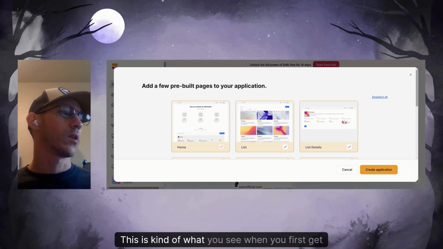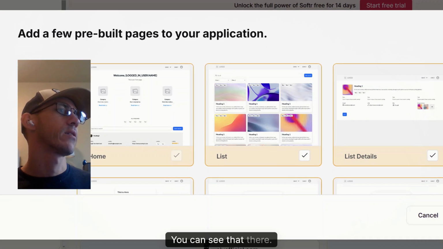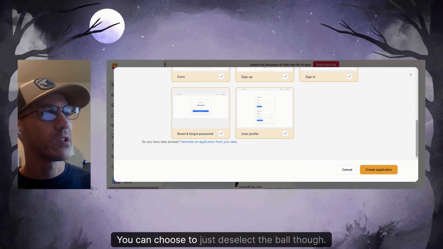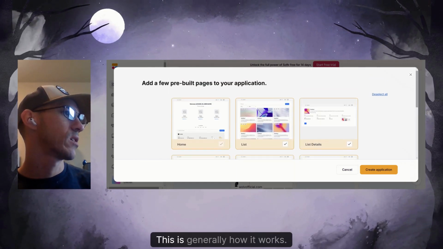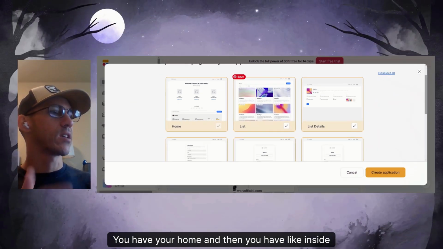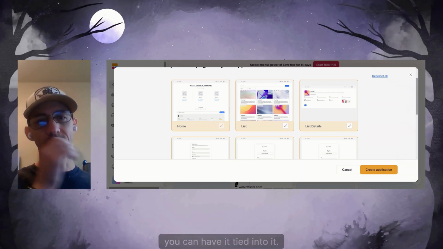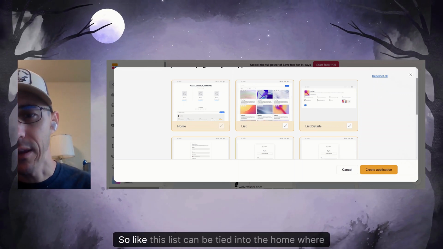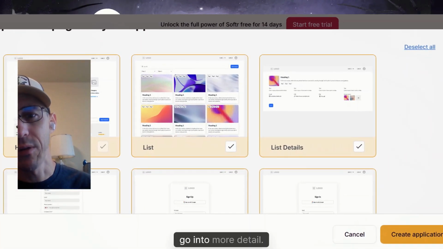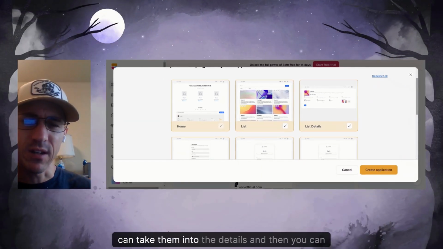So this is what you see when you first get into the platform. I'll just read it. There's a few pre-built pages for your application. You can choose to just deselect them all, though this is generally how it works. You have your home, and then inside of that, when people click on a specific link or a specific portion, you can have it tied into it. So this list can be tied into the home, where if someone clicks on something, they can go into more detail. Actually, I'm confusing that. That's list details. So when they click on something from the list, it can take them into the details.